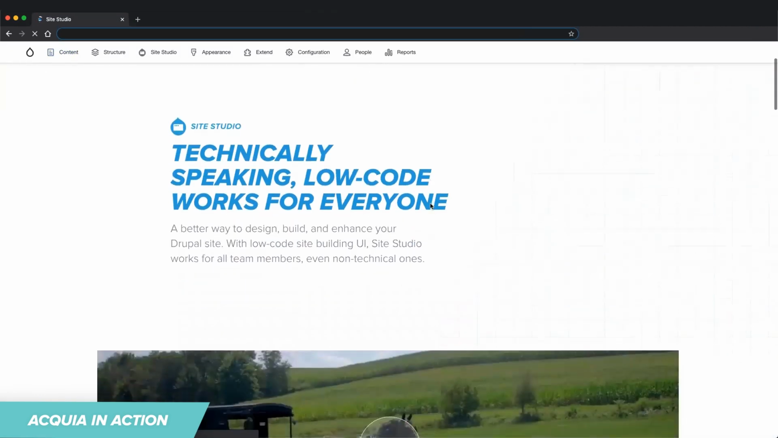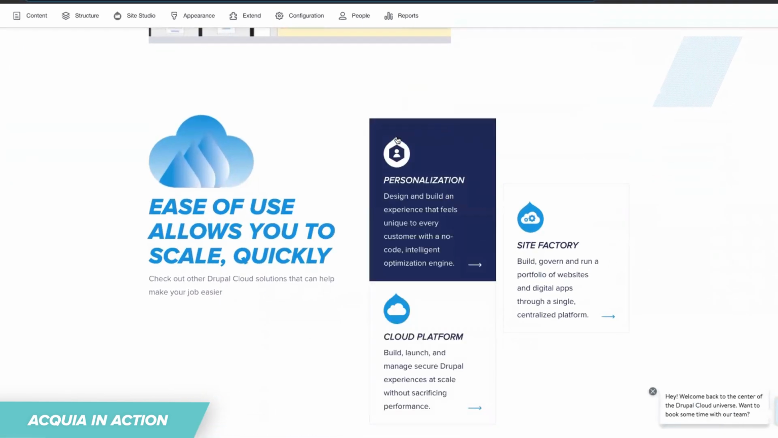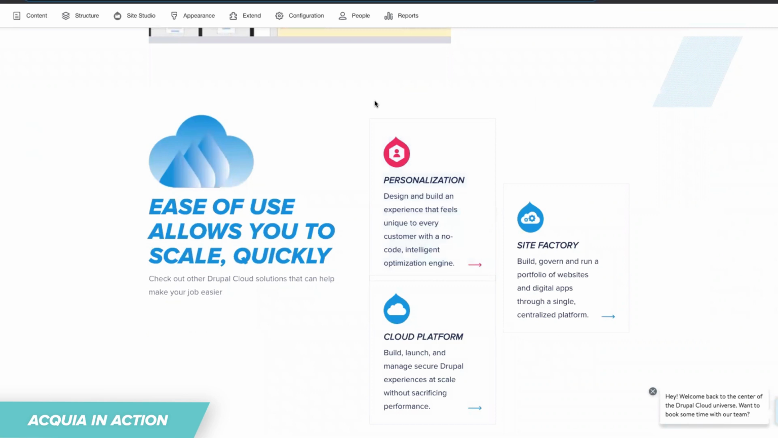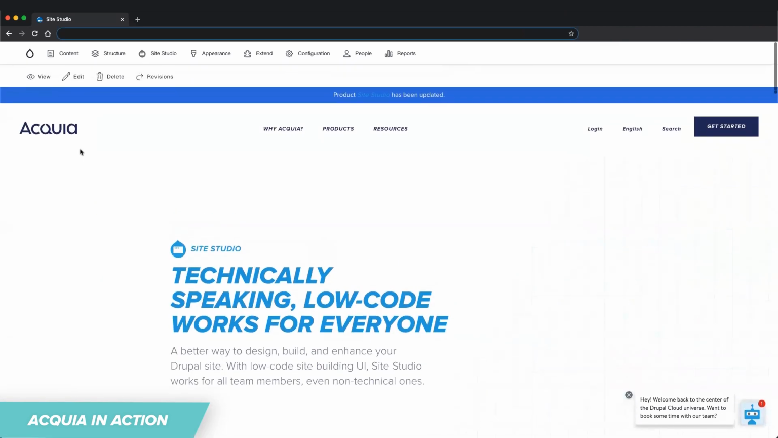Now when I return to the page and scroll down, there's the change. I can make changes quickly and get new content live without waiting on my IT team, which means I can adapt to market changes in real time. I've made some changes to the copy and product showcase on this page.